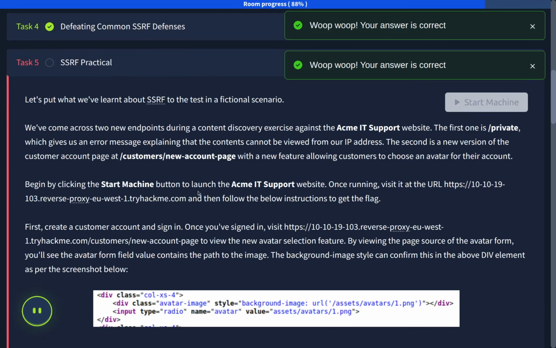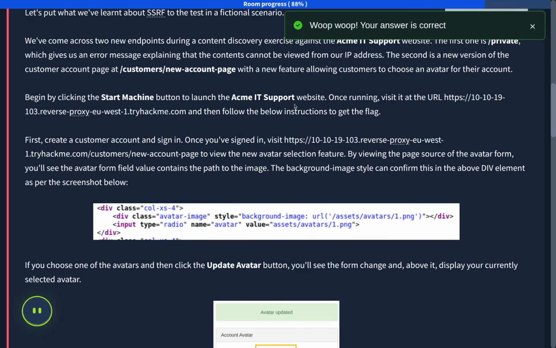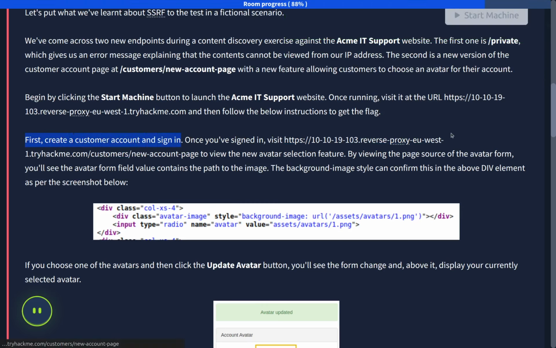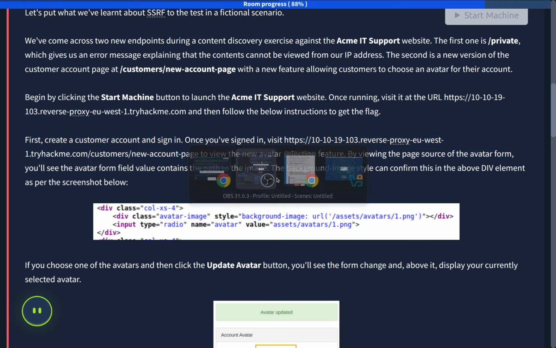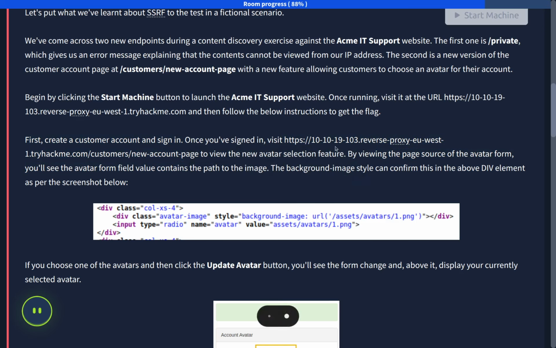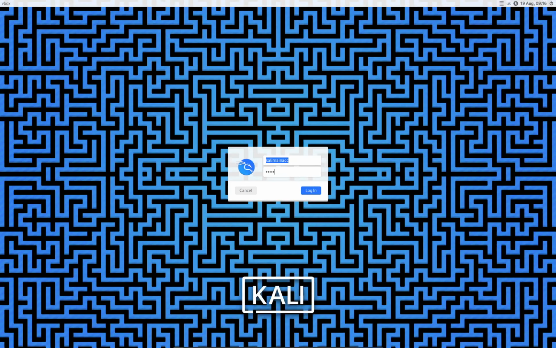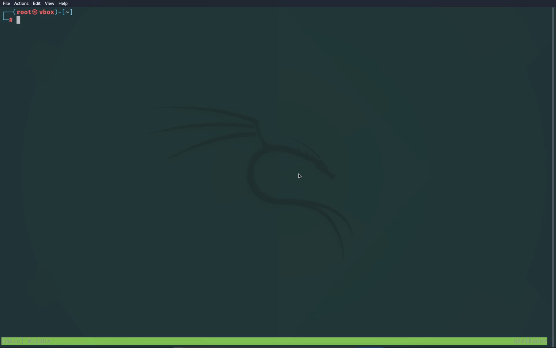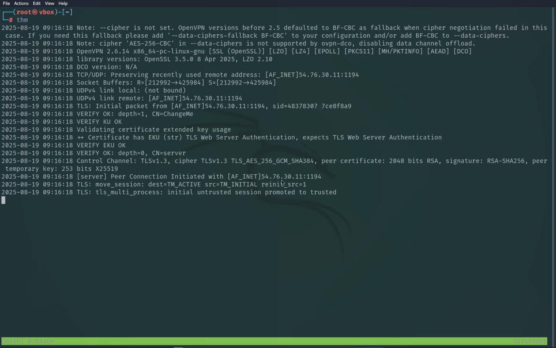So here we deployed our machine. Let's check what they want from us. Here they are telling us to create a customer account and sign in. Let me copy that. And you need to be connected to TryHackMe. Oops. Let me change that. And here I'm going to try and connect to TryHackMe.